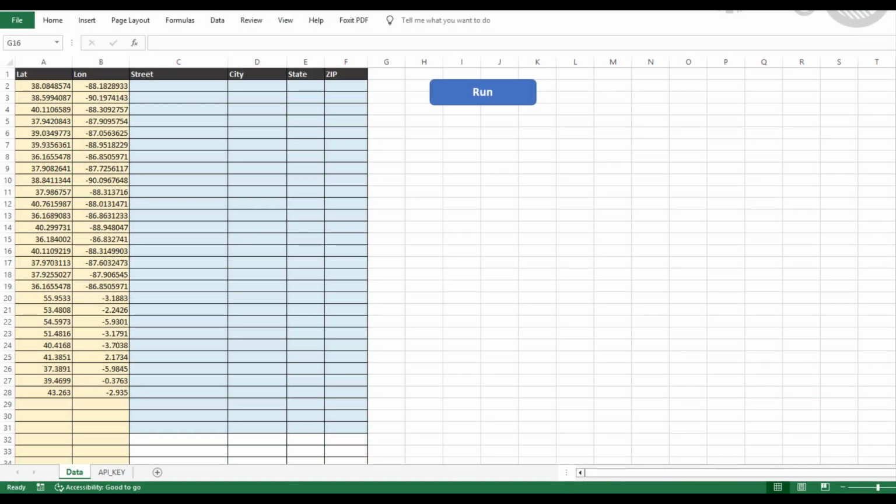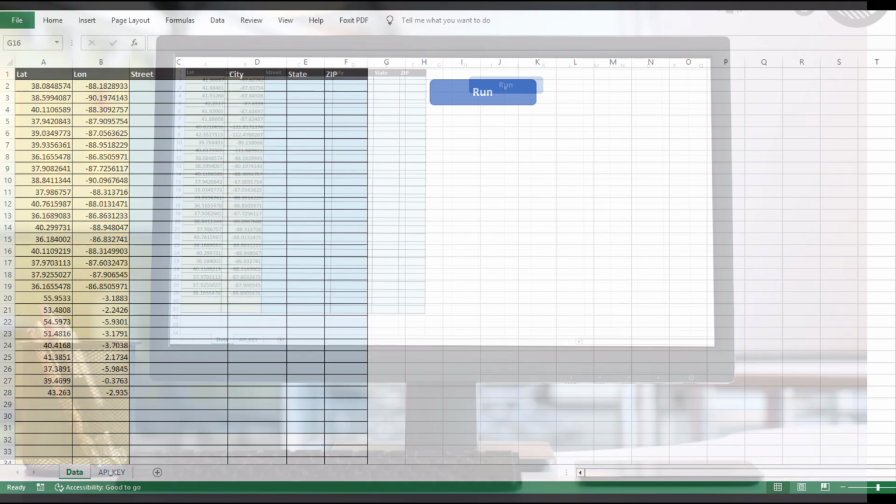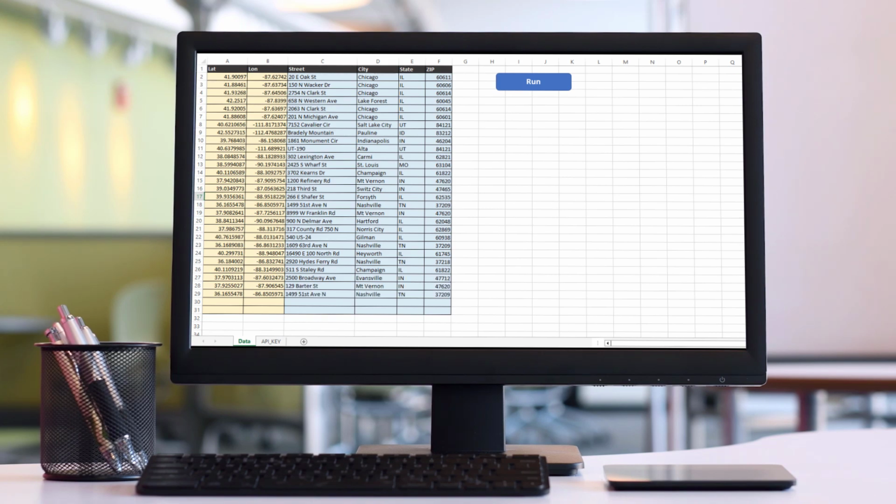Today, I'm excited to introduce a tool that's truly a game changer, our Convert Latitude and Longitude to Address tool. With this powerful tool, you can instantly convert latitude and longitude coordinates into physical addresses, all without leaving Excel.